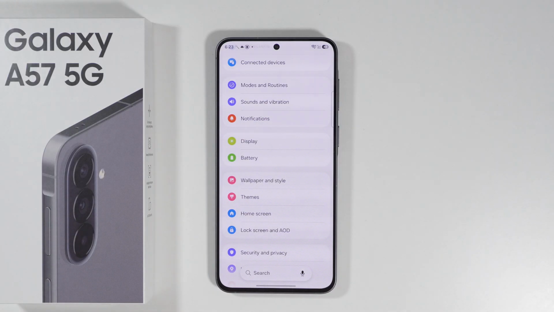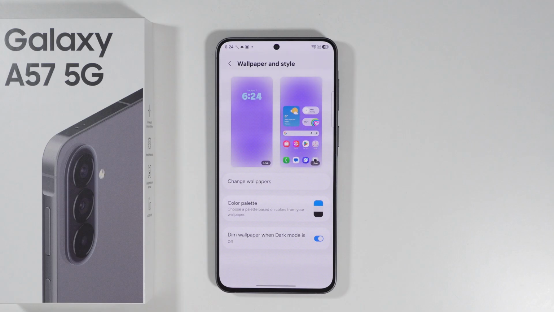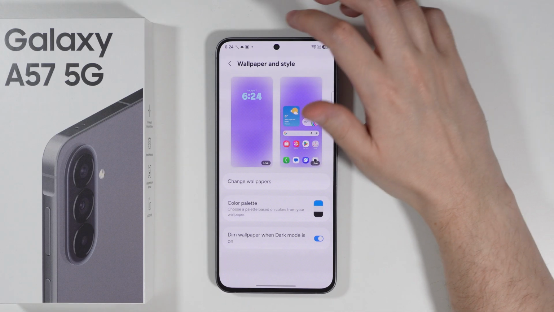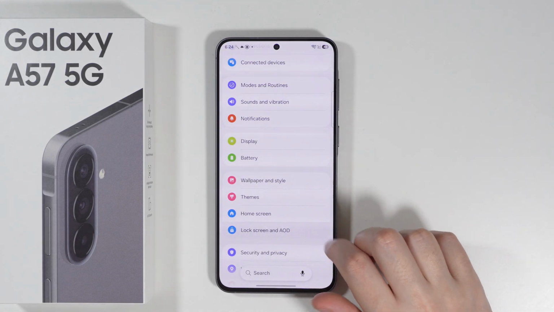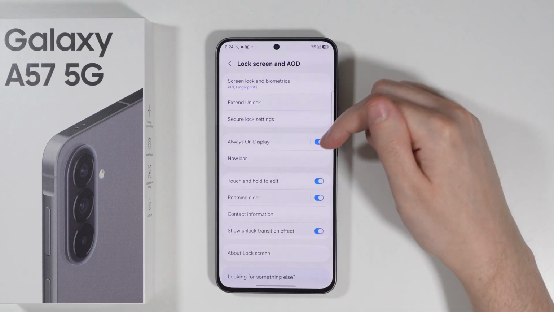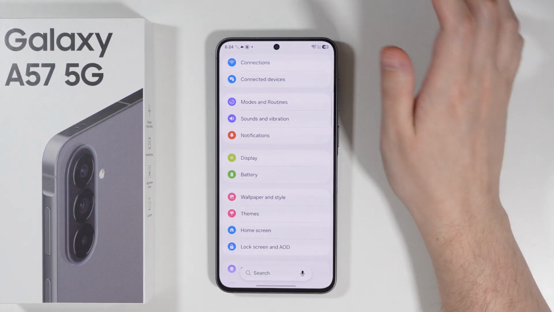If you're looking for more visual options, you can find them by going to, for example, wallpaper and style. Here you can choose the wallpaper and you can customize the lock screen. We can also, of course, find always on display over here in lock screen and AOD. So if you're looking for that, then you can check that out as well. And that is pretty much it.